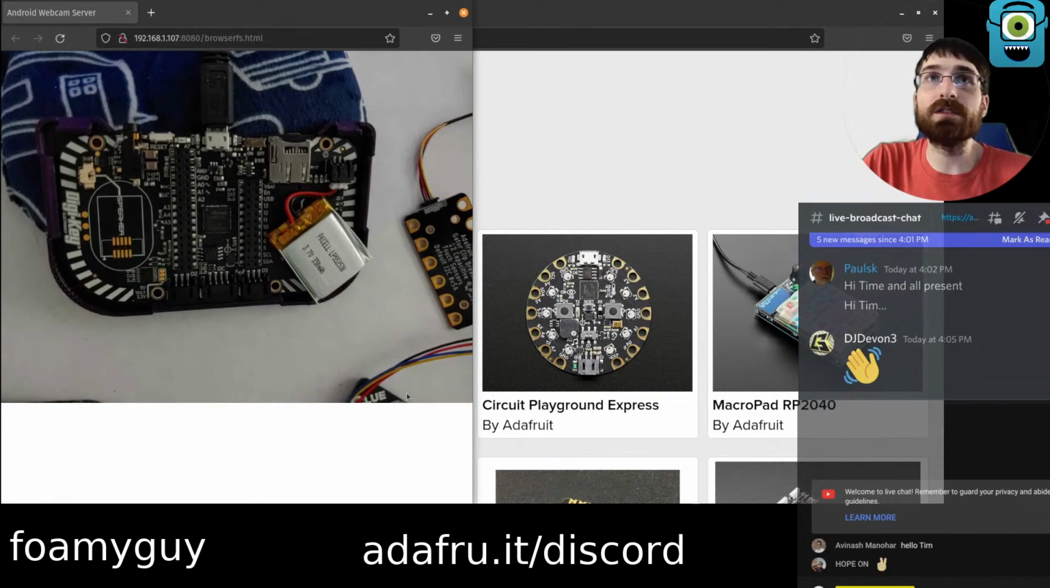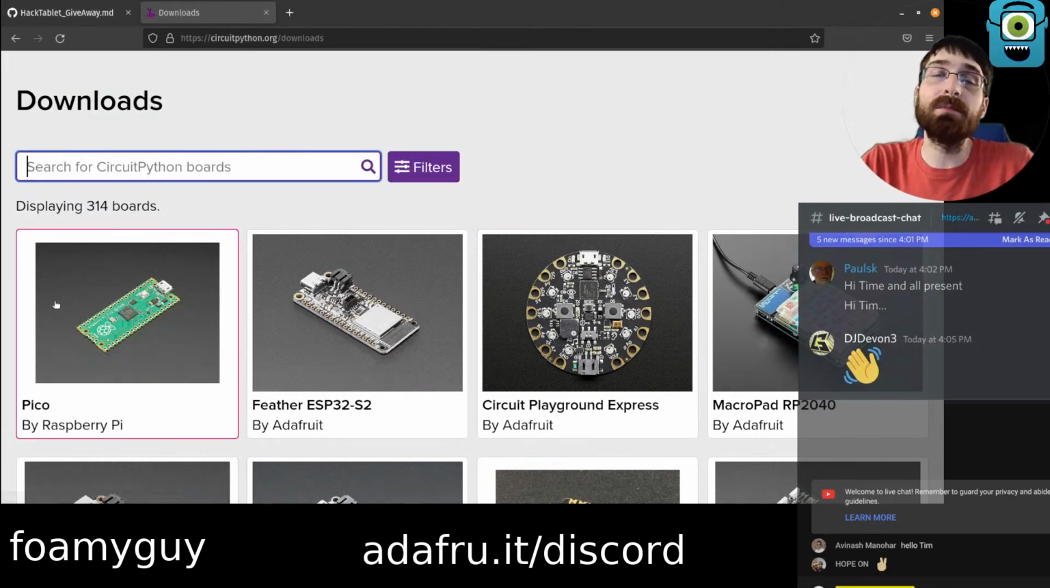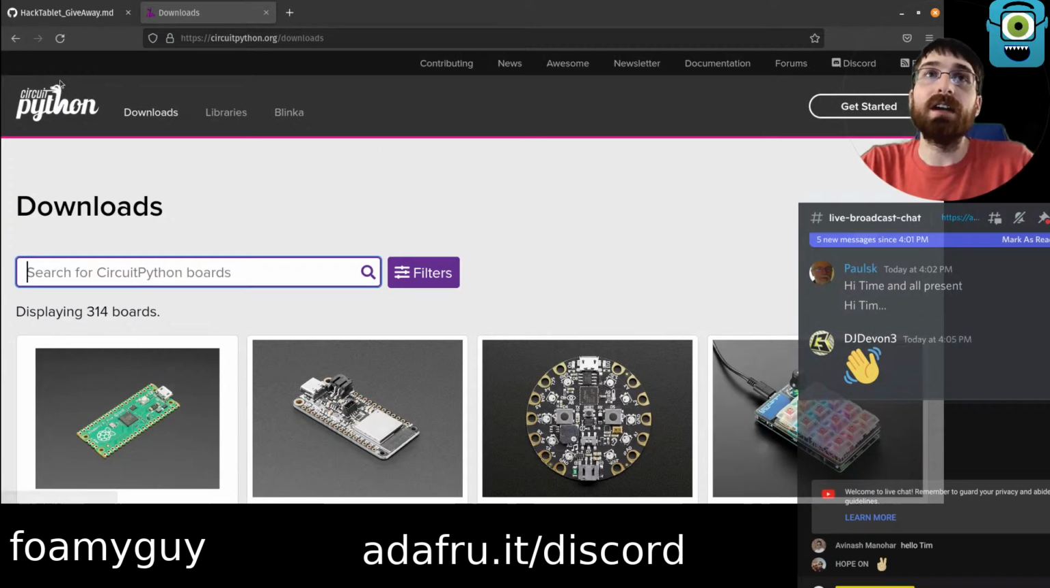It has options for a speaker and some other stuff on the back there. So that's the PyGamer. This is one of these microcontrollers that support CircuitPython. And let me just wrap that bit up as well.